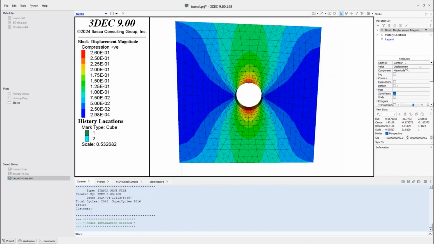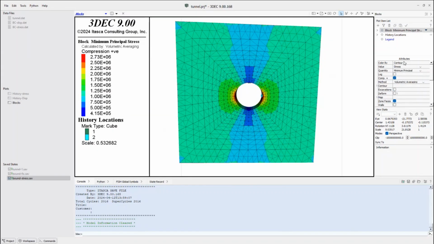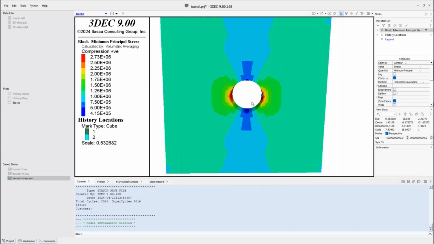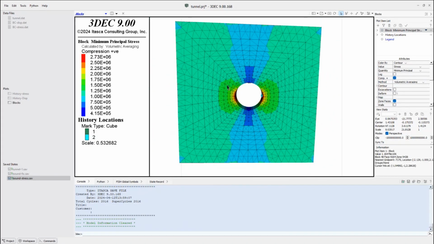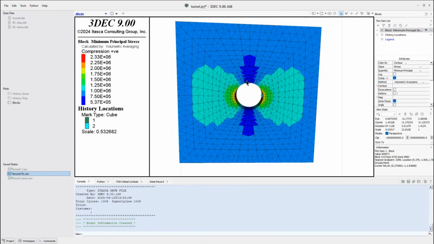So scroll back up here, change the contour to stress. It remembers that we were plotting the minimum principal. It remembers that we want compression positive. It remembers that we're doing this volumetric averaging to give us a smoother state. So here's the stress state for the stress boundary conditions. The maximum compression here is 2.7 MPa. With the displacement boundary conditions, the maximum stress was about 2.3 MPa.